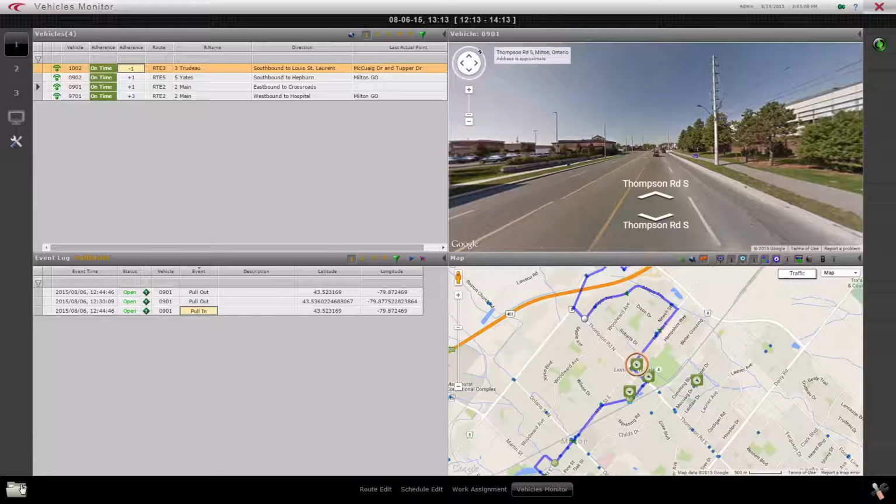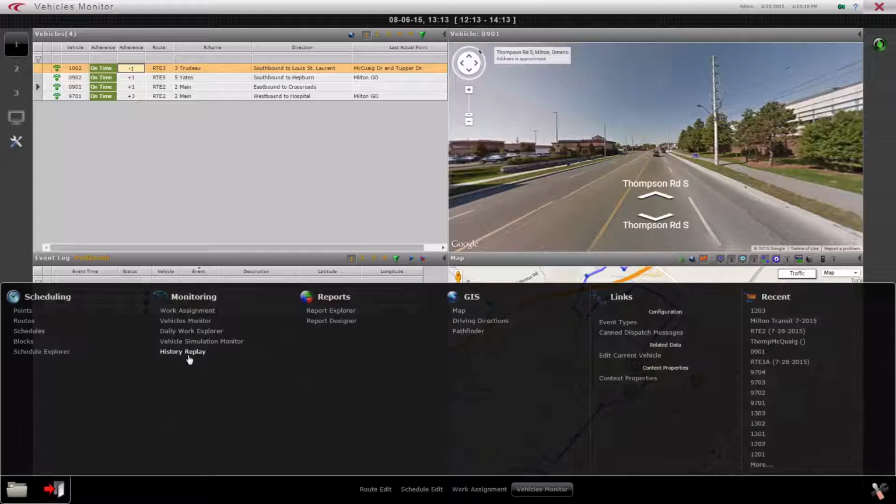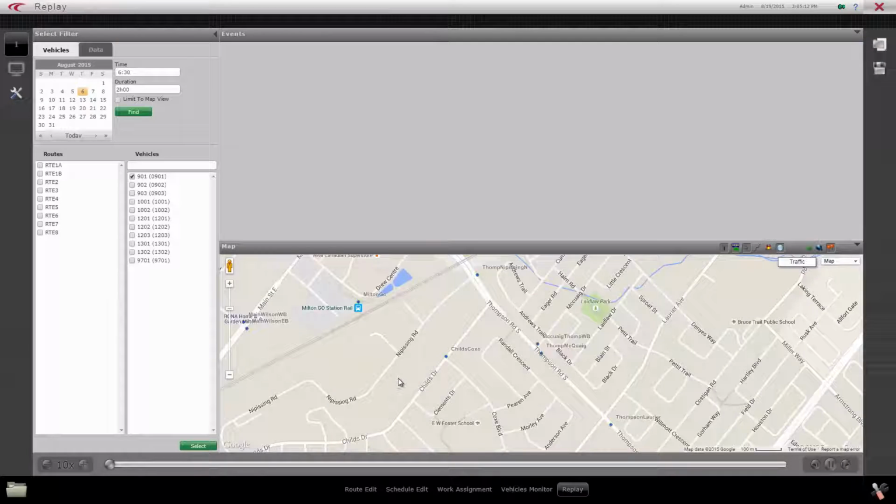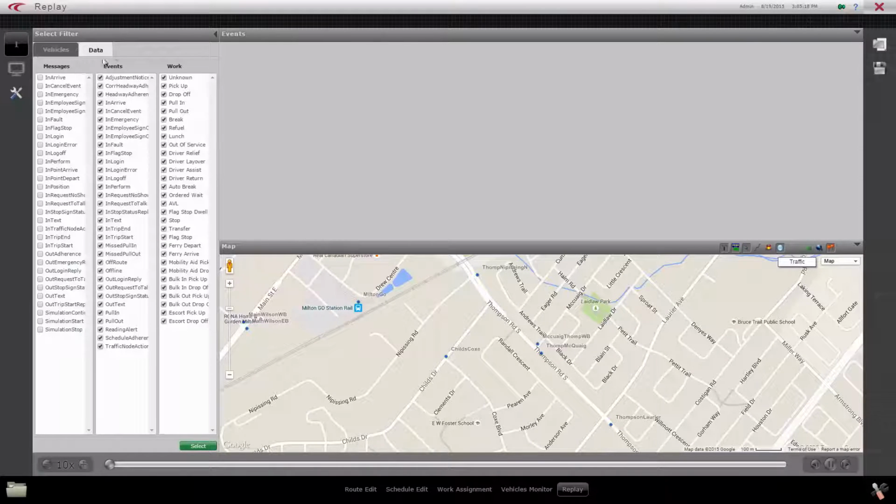The last piece I'm going to show you is our history replay. So this actually allows us to take a look at what a vehicle has done on a given day. So I can choose from many different data elements that I have. I've got all of these different work events. I've got different message types. If I'm receiving out of coverage, adherences, etc., I can select which ones of these I want to see.